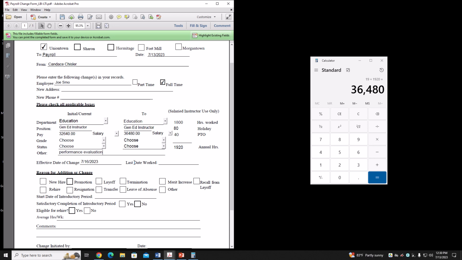Now for last day worked, this would only need to be filled out if we were having a layoff, a termination, a recall from layoff, or a resignation or transfer or leave of absence. So like I said, we are doing a merit increase for Joe, so we don't have to put anything for the last date worked.